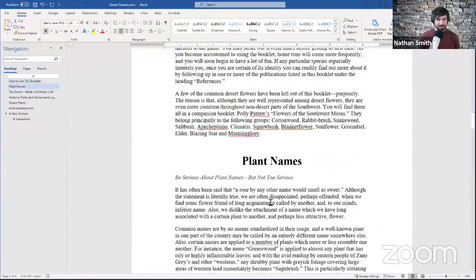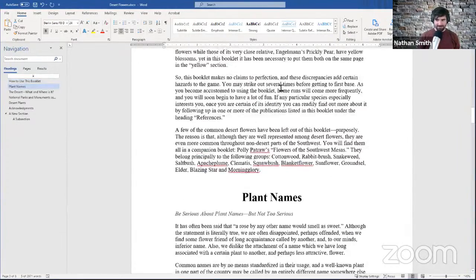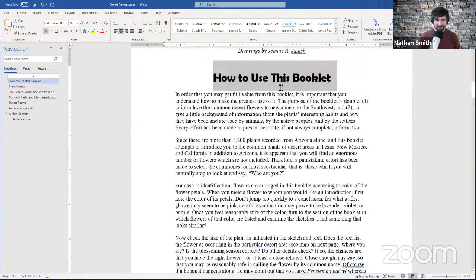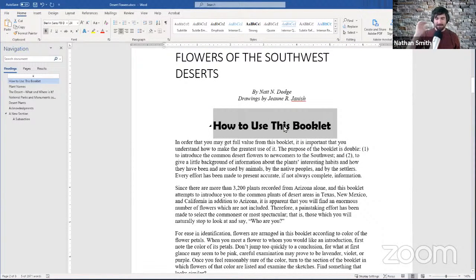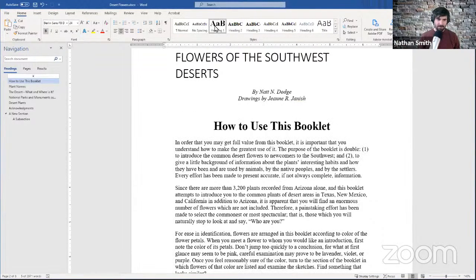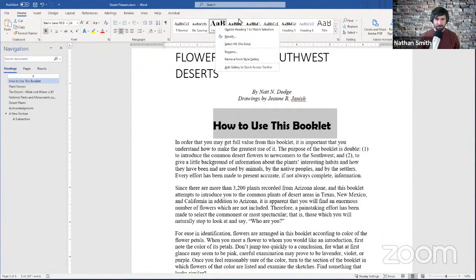But now, of course, it's inconsistent with all my other headings. So I want to make that consistent. Thankfully, I don't have to go through and find all of the headings and change them manually like I did with this first one. Now that I've changed this, what I can do instead is come up here, find heading 1, click on it with the right mouse button.